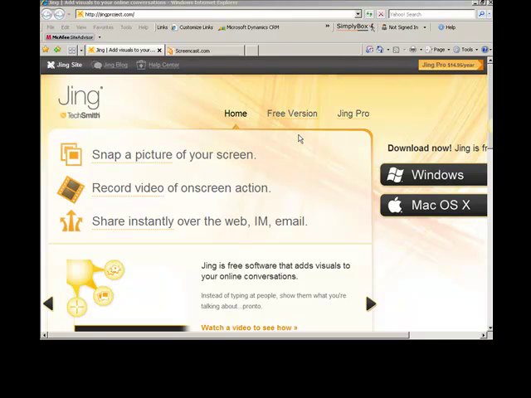All right, so what is Jing? Well, Jing will allow you to do basic screen captures. That's like screen grabs or screenshots. That's called a lot of different things, as well as screencasts, and that's basically a recording of your screen, much like I'm doing right now.